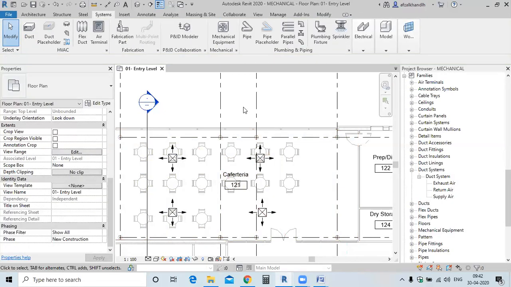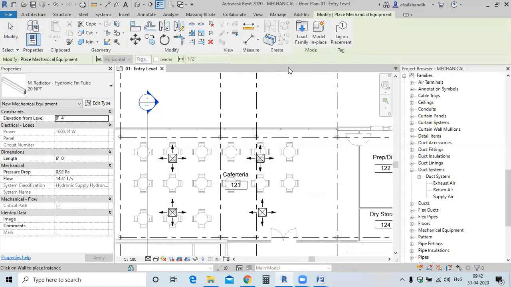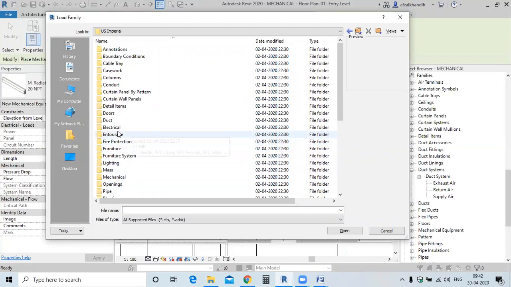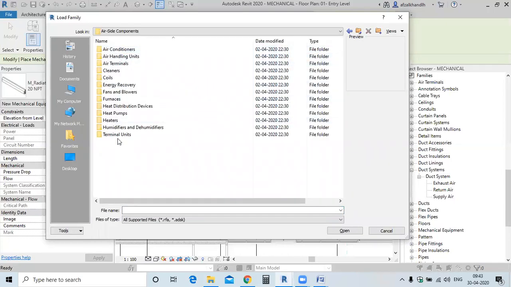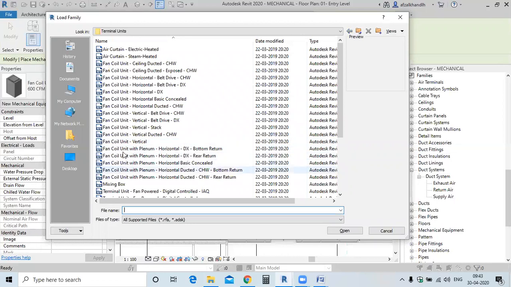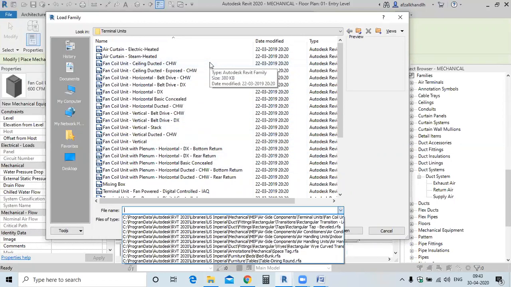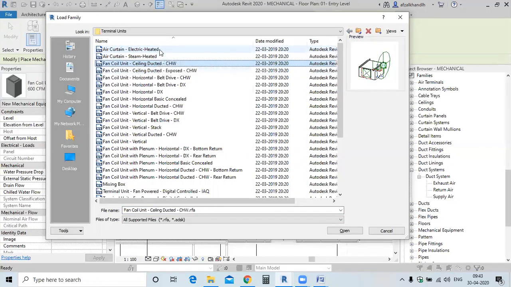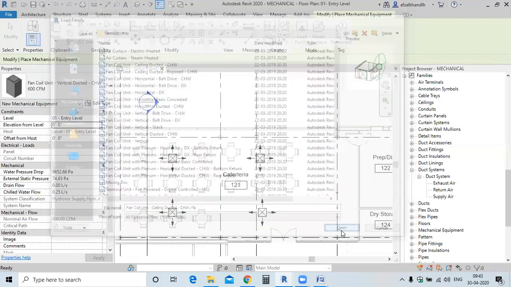Now, as per the cooling load of this space, we'll place the equipment. Go to the mechanical equipment, load family. Mechanical, MEP, Air Side component, terminal units. Now here we have different types of units. I'm using this one: twin coil fan coil unit, ceiling ducted, chilled water. Select this one.